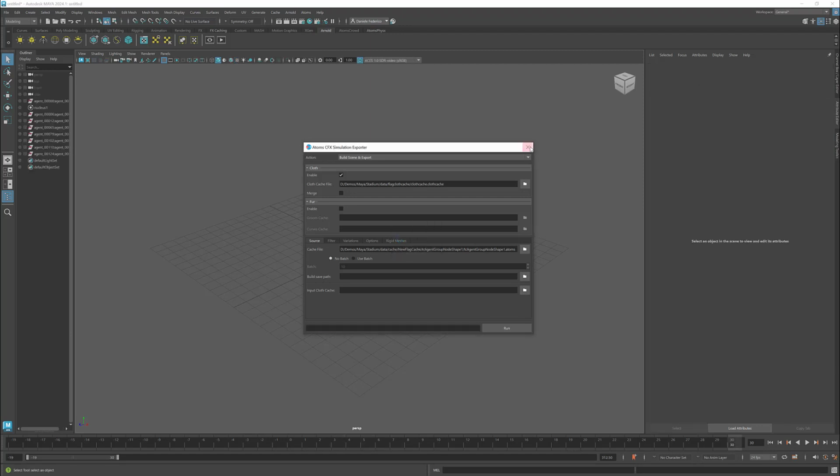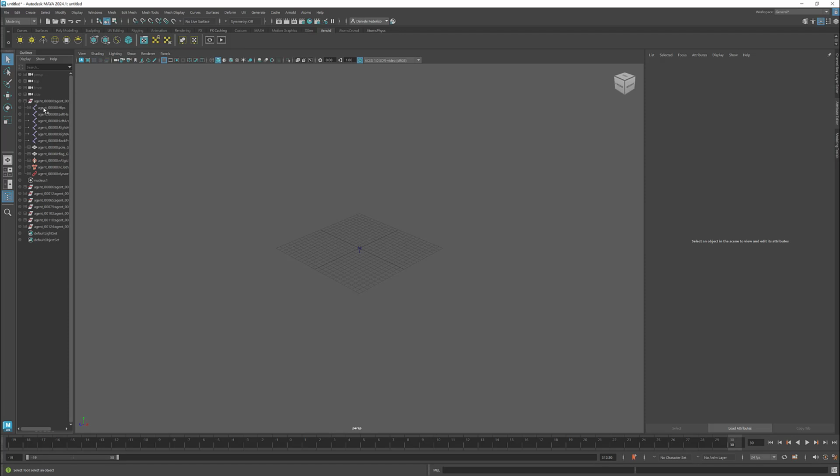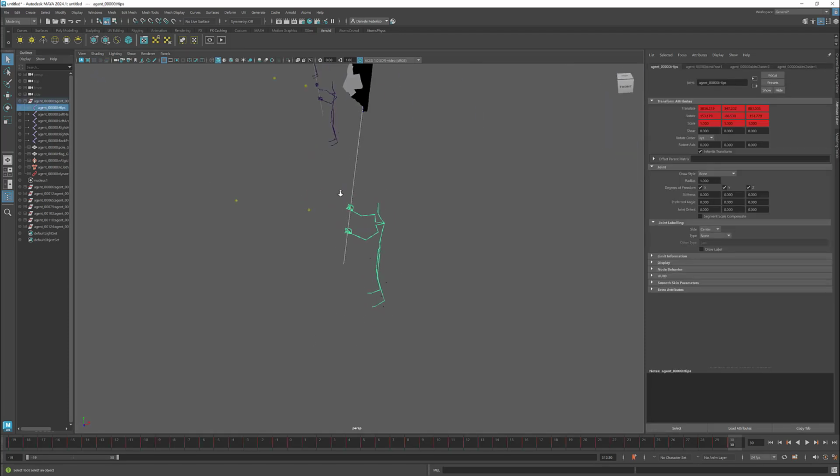Okay, now the process is completed. If I zoom out, let's just select one of the agents. We should see the cloth sim. So the agents have been simulated correctly.